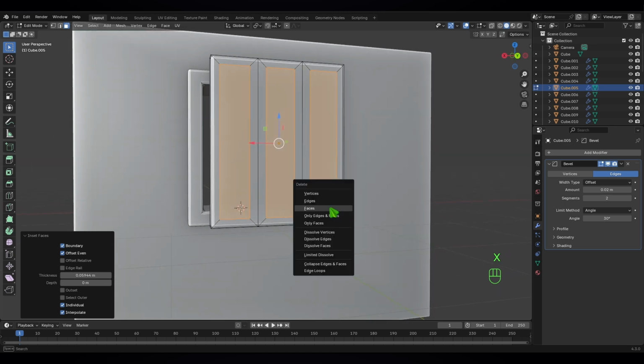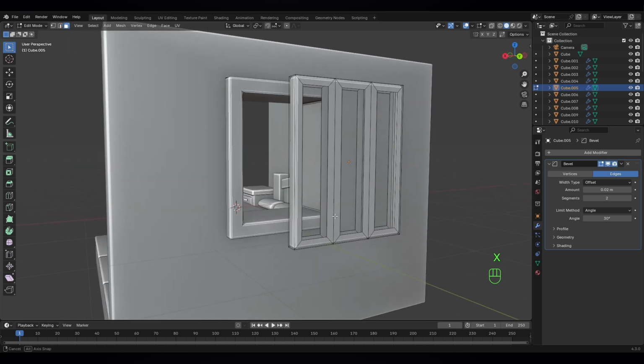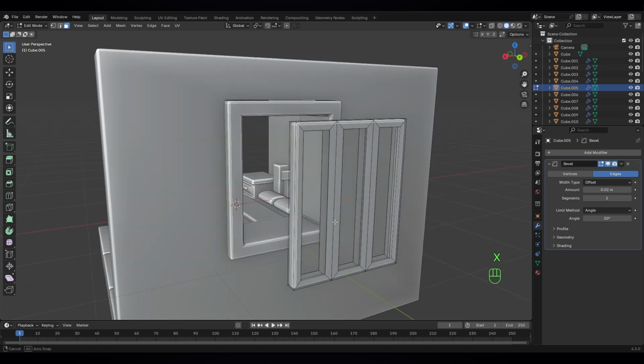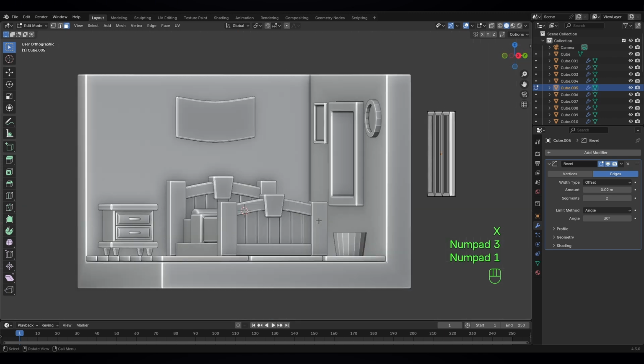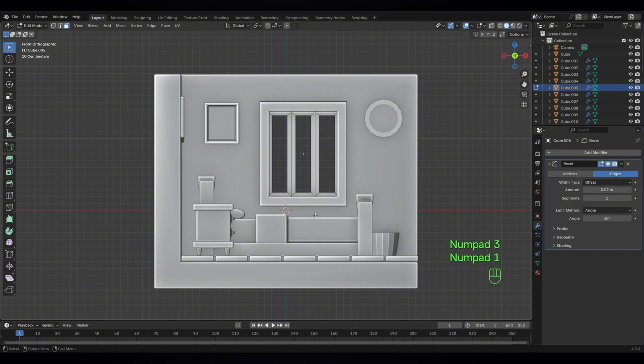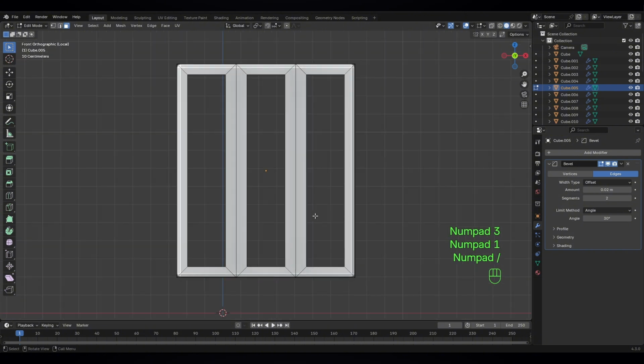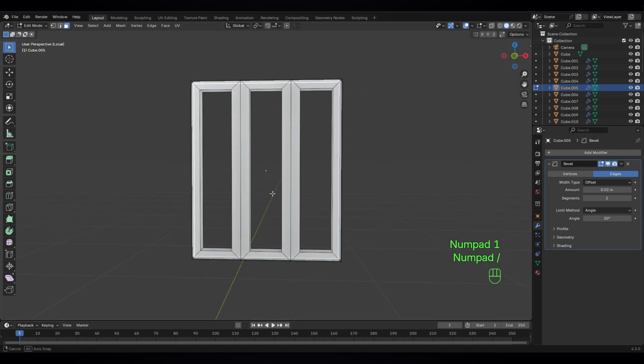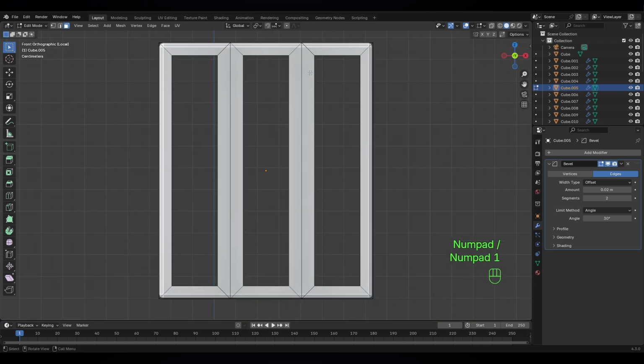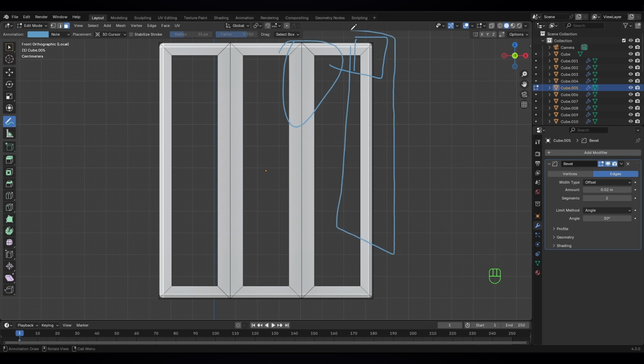And press X to delete faces. You can see we have deleted the faces, but if we go to isolate mode by pressing numpad slash, let's see. You can see this side is smaller, but this one is big. Let's make it the same size as this one.